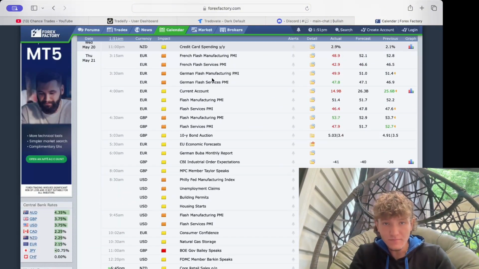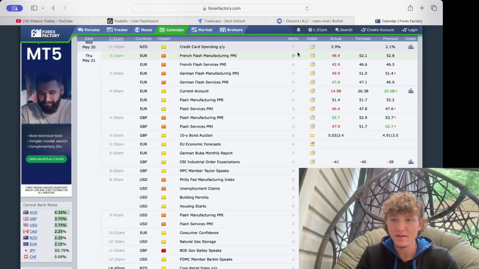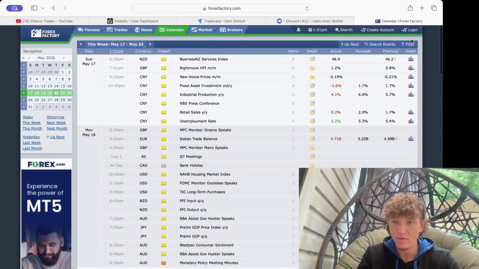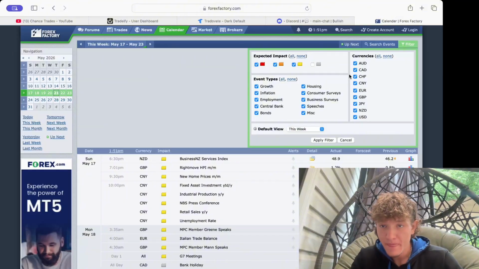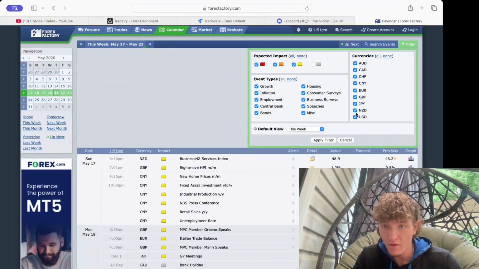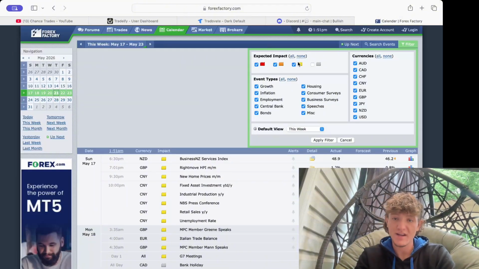But whenever you're first starting out, if you just want to copy these, I would take this off. I trade gold, so I would take all this off except for USD, and I would keep all the event types on. This way it only shows you red days, orange days, and yellow days, and then you can choose what currencies you want to see.